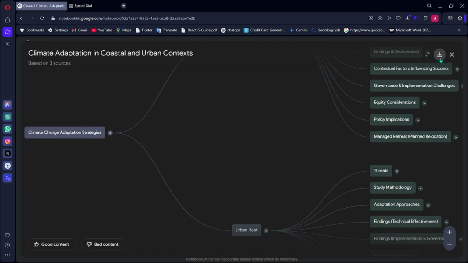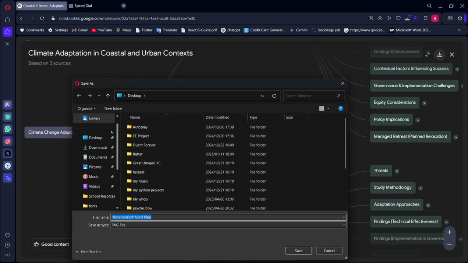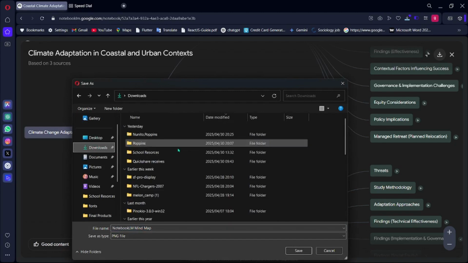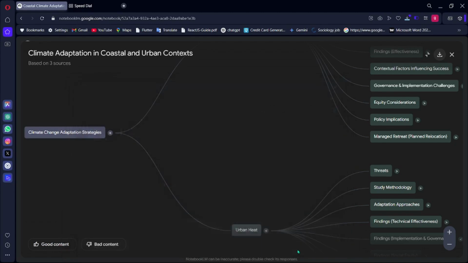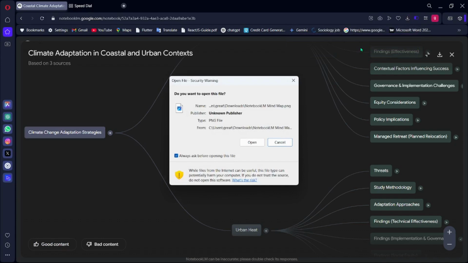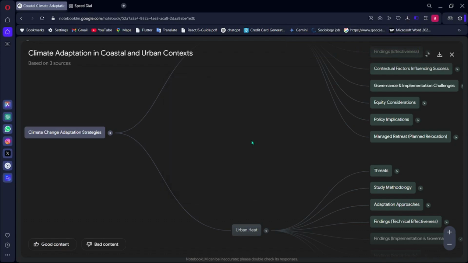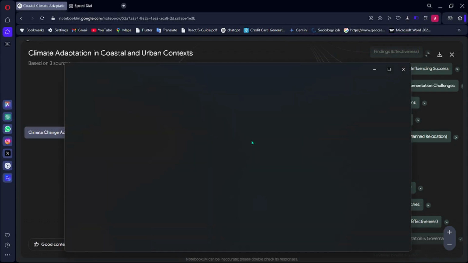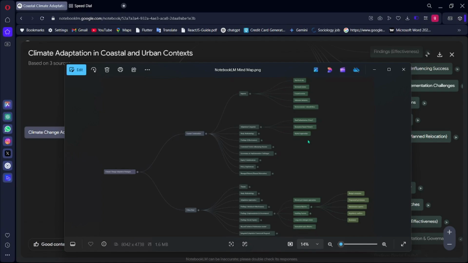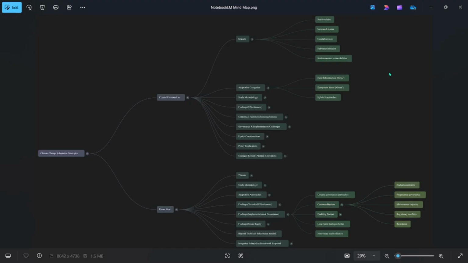You can download the mind map. And you can look at it later, so you don't even need to have internet to open it. I can just say download. Now we're going to open it, so just click open, and there you have it.